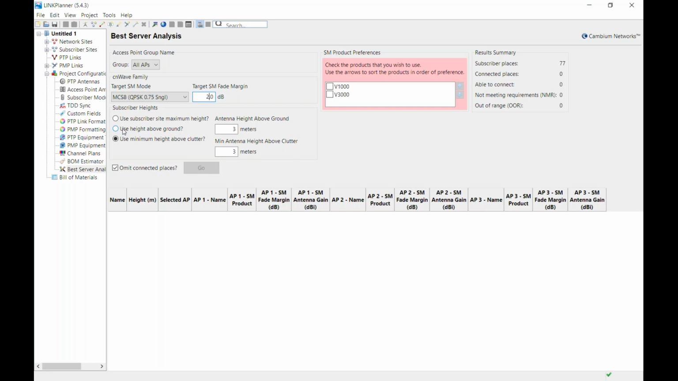To get around this, we can use the final option, which will use the height above the clutter, but will also use the height above ground as the lowest height, so this acts as a limiting option. In this case, we will set the minimum height above clutter to 1 meter and the minimum height above ground to 5 meters.